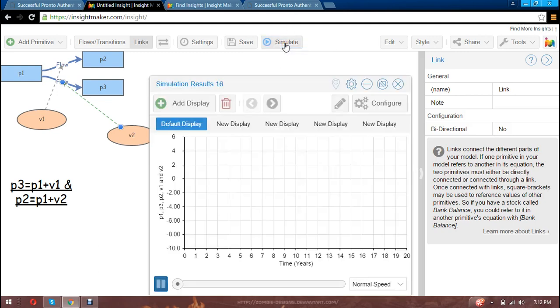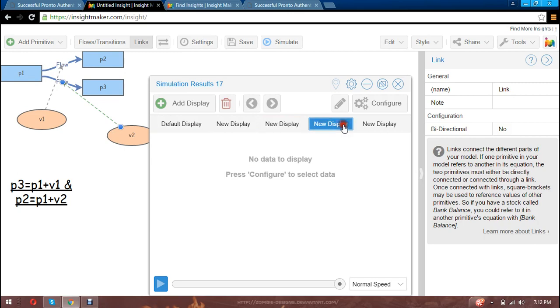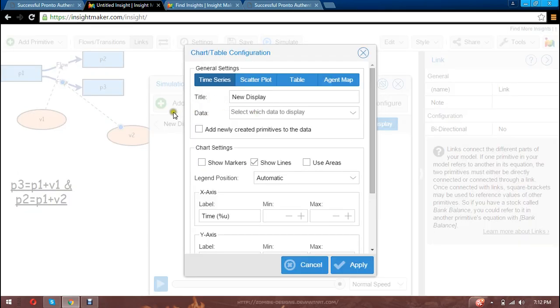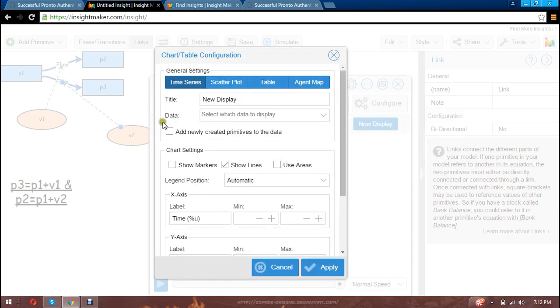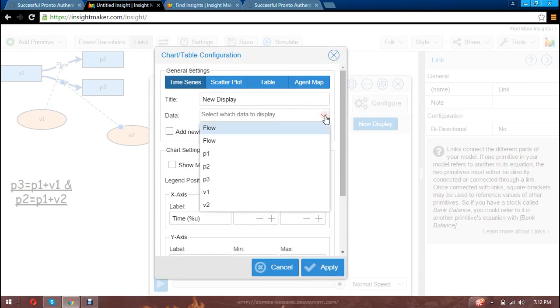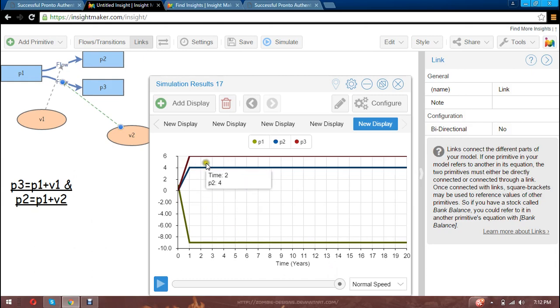Just click on simulate and you will find the graph like this. In this, go to add display. You will find the data here. You can select what data you want to see in the graph. So I want to see the P1 value, P2 value and P3 value. Just click on that and give apply. We will find only three data lines here.